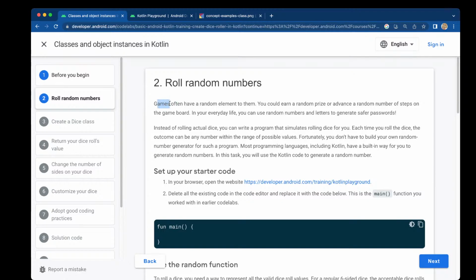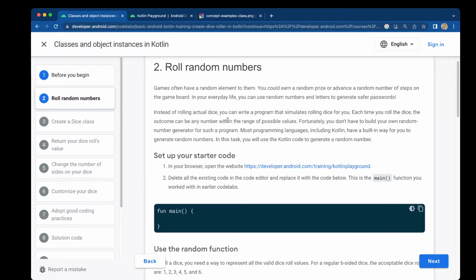So, all right, two, roll random numbers. Games often have a random element to them. You could earn a random prize or advance a random number of steps on the game board. In your everyday life, you can use random numbers and letters to generate safer passwords. Instead of rolling actual dice, you can write a program that simulates rolling dice for you.